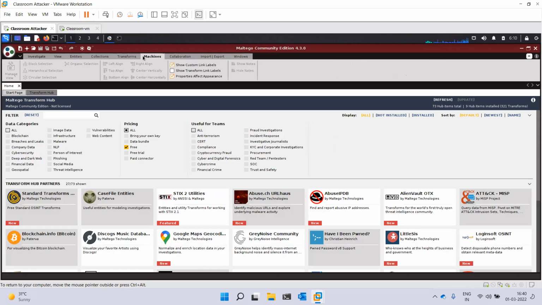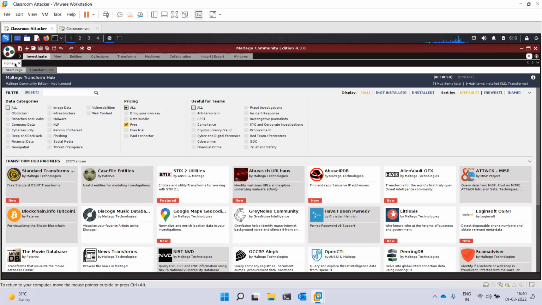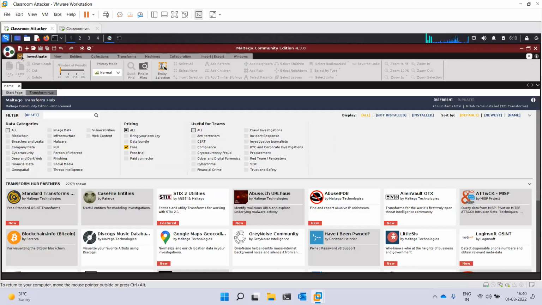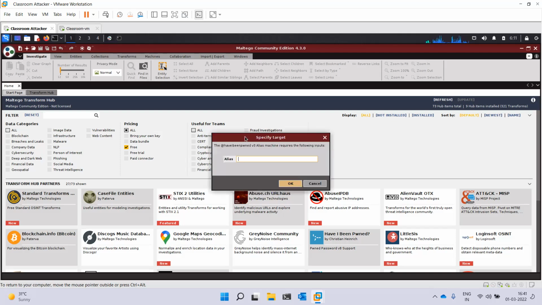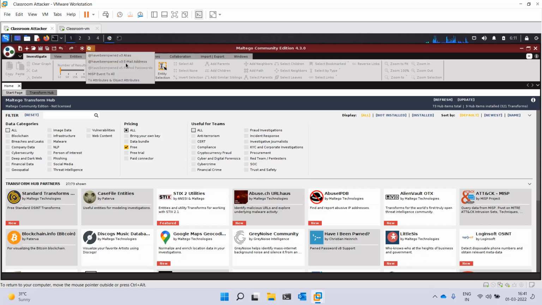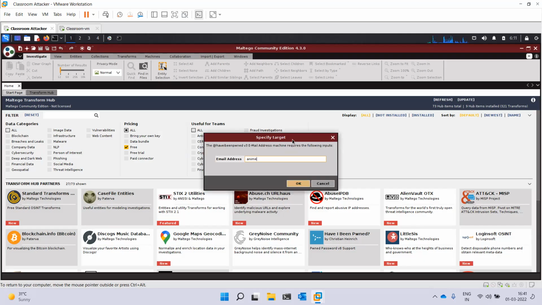Entities, views, machines, collaborations, export windows. Okay, and run machine. MISP went on. Let's start with Have I Been Pwned, the email address, not the alias. So I'm gonna use my email address real quick.